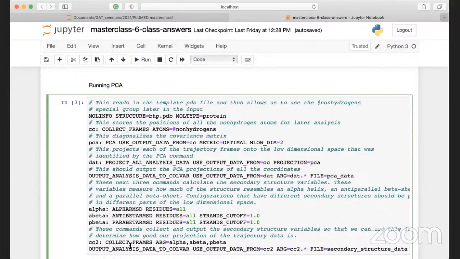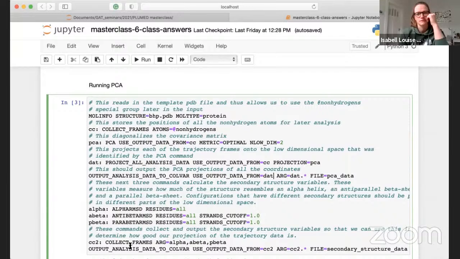The number of frames. Shouldn't it be the number of features, like the variables we use? Yeah, so it's the number of features. So how many features do we have here?